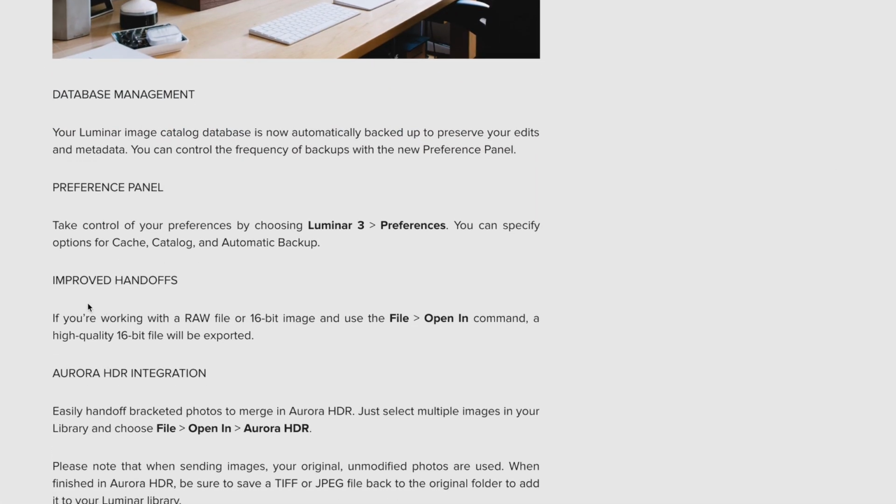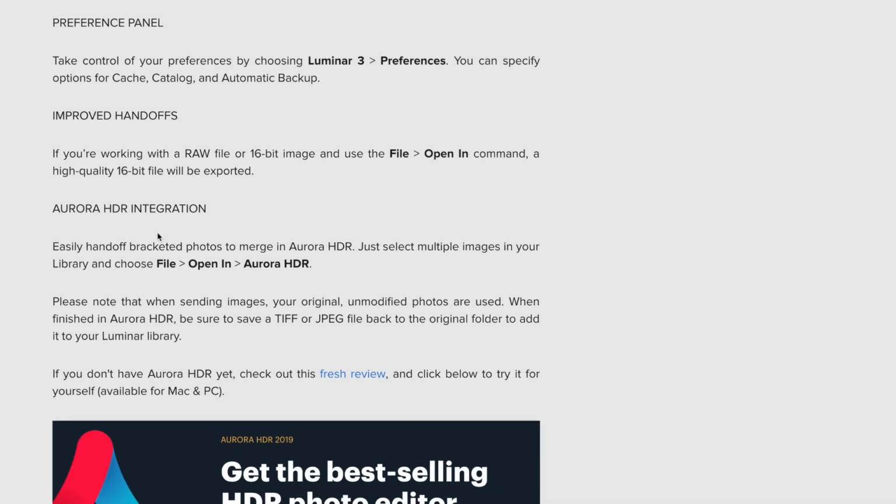Improved handoffs. If you're working with a raw file or 16-bit image and use the file open in command, a high quality 16-bit file will be exported. And this is probably what I'm most excited about. That's the Aurora HDR integration. So easily hand off bracketed photos to merge in Aurora HDR. Just select multiple images in your library and choose File Open in Aurora HDR.